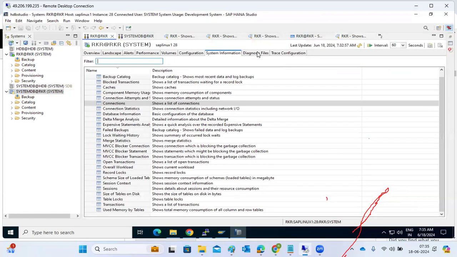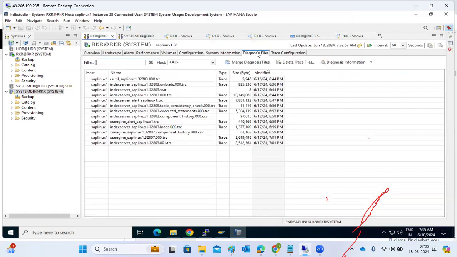So diagnosis files means log files here. Every process in the HANA database writes its own log file here. But because we are not sure how the index server is behaving, how the name server, the preprocessor, compiler, web dispatcher, and access engines are behaving here.